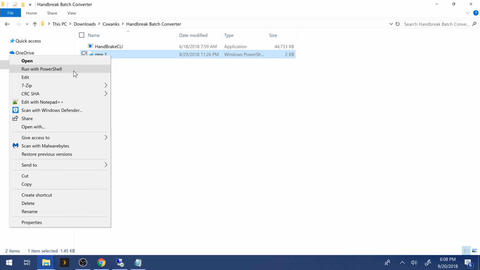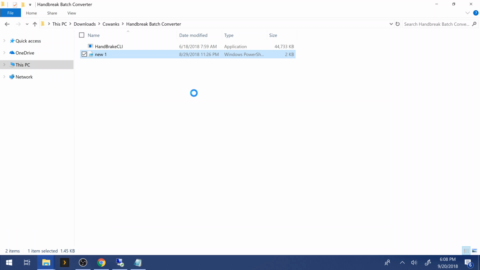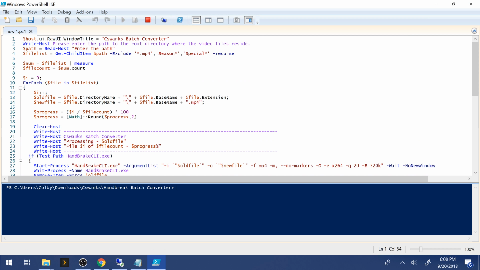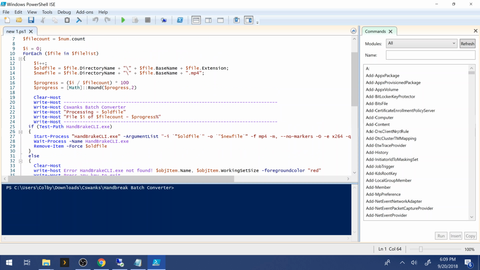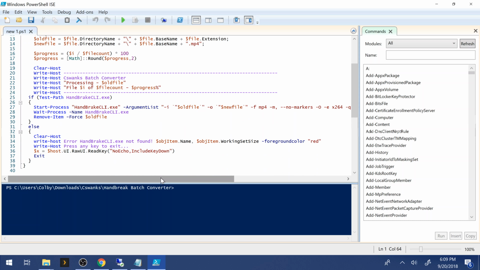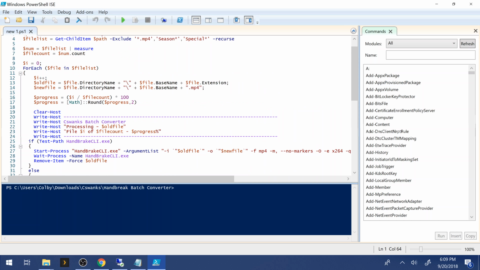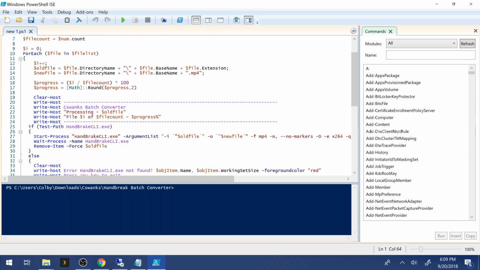And if you want to make changes, which everybody's got their different needs, just go ahead, right click, and edit that file, and it's going to open up in Windows PowerShell ISE. I like this. You can use Notepad++ or whatever text editor you prefer. Open it up and you can make changes to whatever you want.